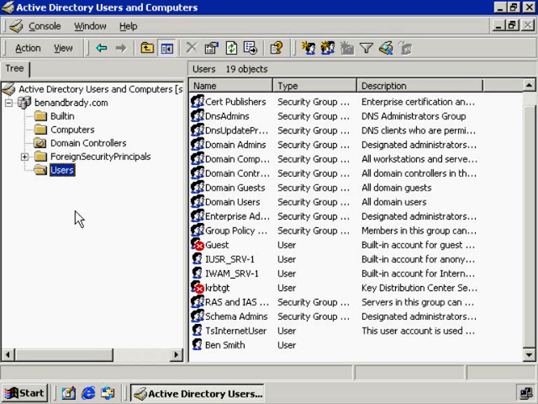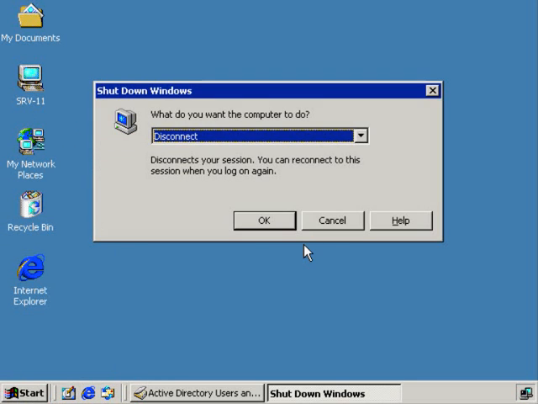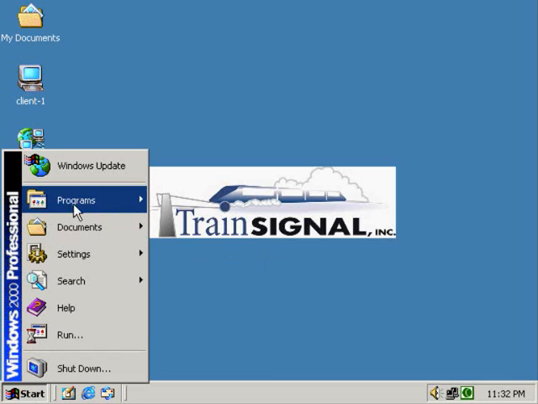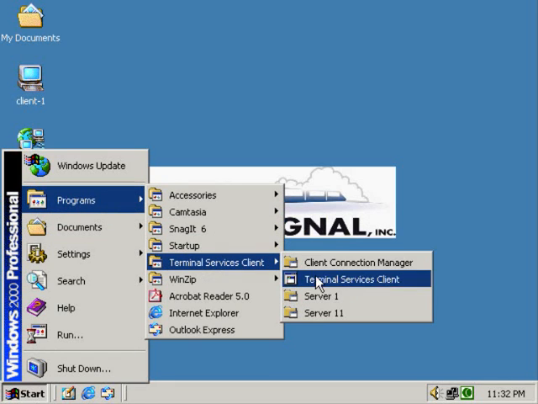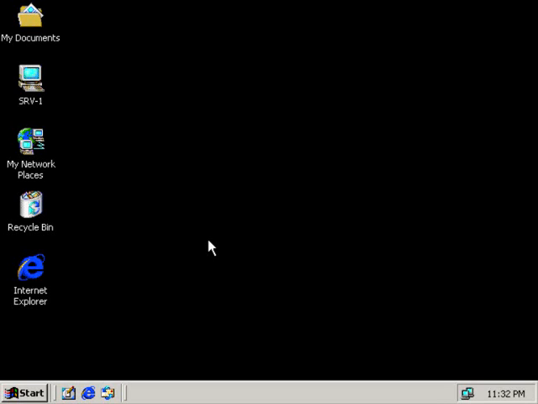Okay, next thing we're going to do, we did this here on, let's take a look here, SRV11. So we're going to connect over to SRV1 now. So log back down to client 1. Now we're going to log on to SRV1. And let's take a look at a couple things over here.